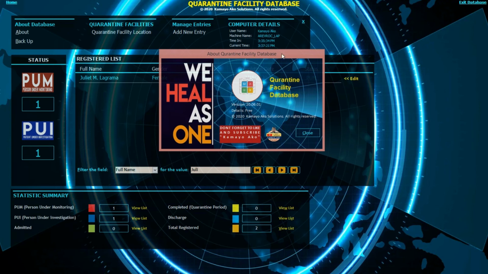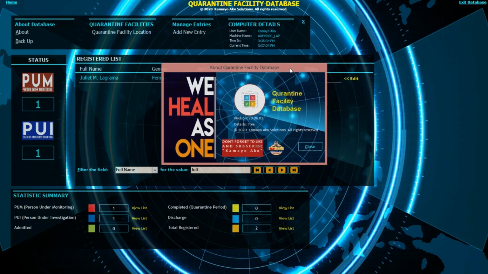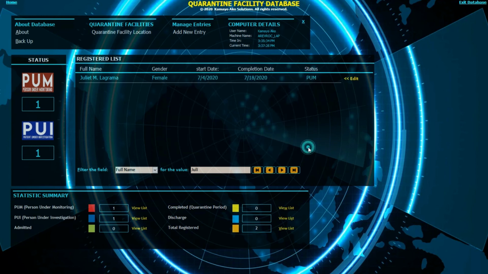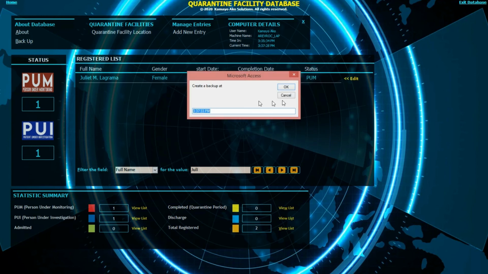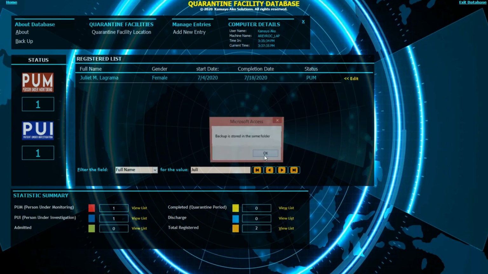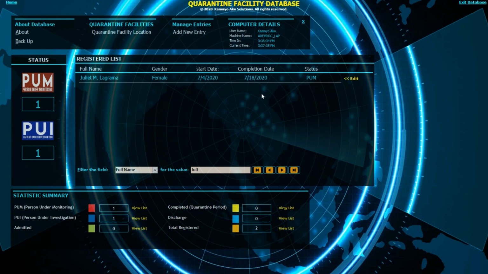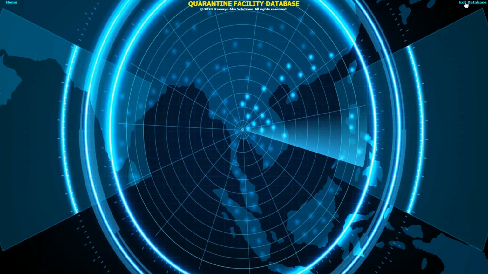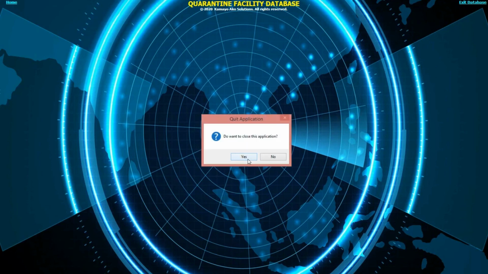So this is free. Again, I will attach it in this description. And you can back up your database. Back up. And then, how to close this database? Just click this one, and exit database. This is it.